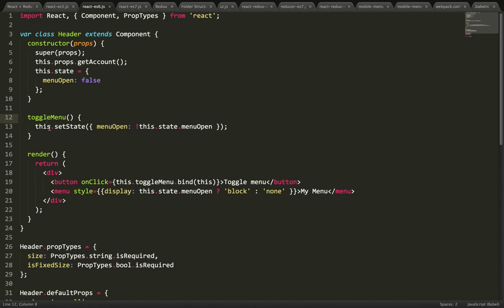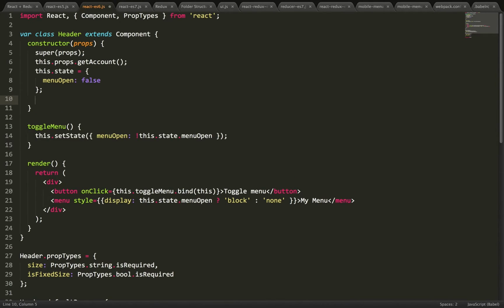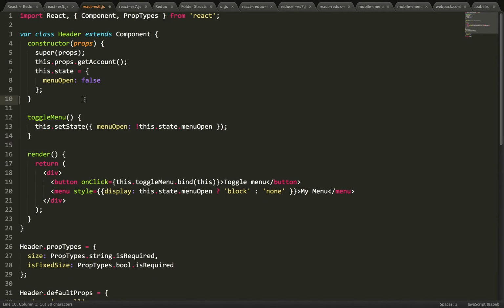Now, we could have gotten around this by pre-binding in our constructor. We could have said this.toggleMenu equals this.toggleMenu.bind(this), and then it would always be bound, and we wouldn't have to do it again down here. But this can get kind of messy if you have a lot of methods. Doing that for each one, it's not very pretty. But at the same time, we don't want to always have to be binding the context to our methods.